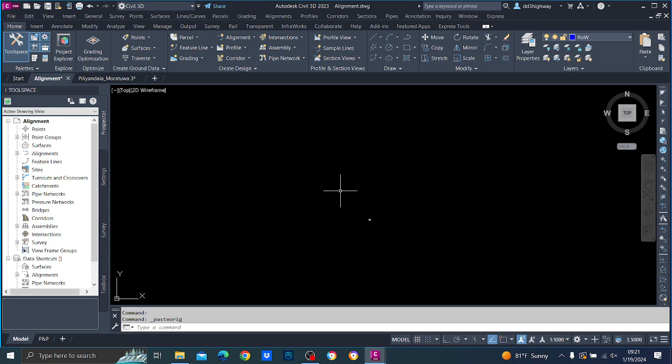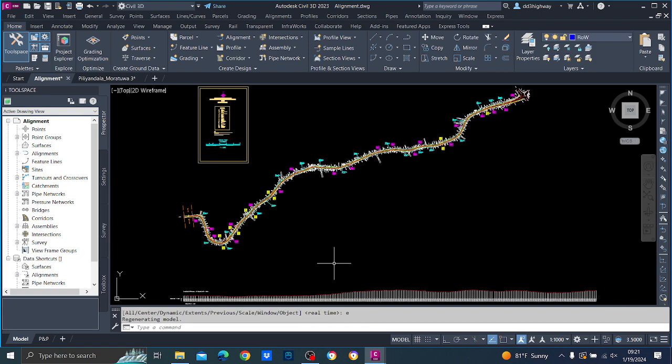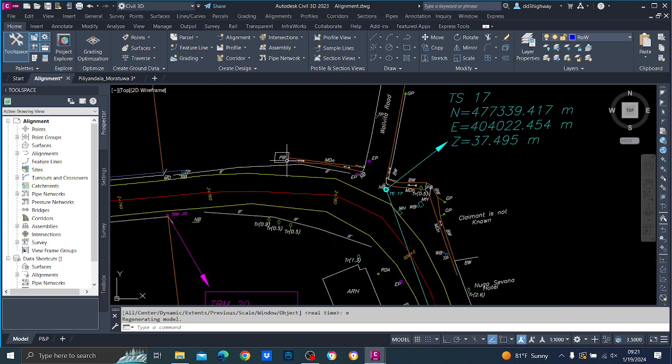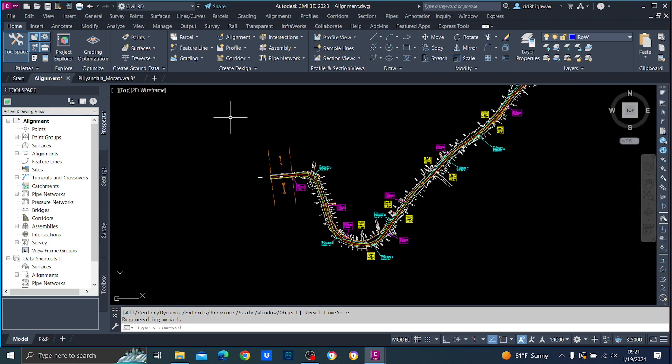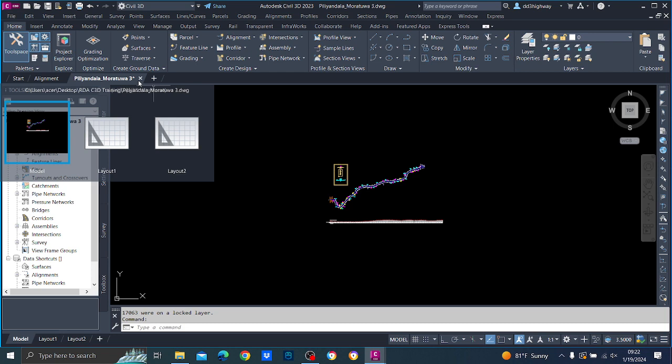right? So it should be somewhere here. Otherwise, if it is not visible, what you can do is put z, enter, that is zoom, enter. E means extend, enter, so it's there. Okay, so this is your surface drawing. Then save the drawing, right? Once you have saved it, you can close this surface drawing.